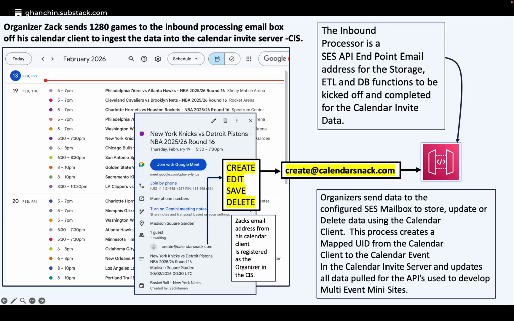So this create command here serves as an inbound processor. It is a SES API endpoint. It starts the functions for the ETL and storage and database to actually get kicked off and actually insert data into the Calendar Invite server itself.